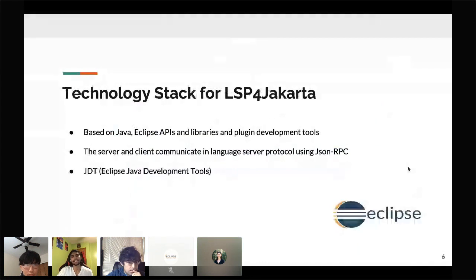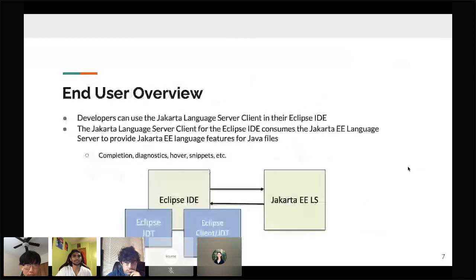And so the tech stack we used for this project is actually quite simple. It's using Java Eclipse APIs, and of course, JSON RPC. LSP4J is a library that implements the language server protocol in Java, and we heavily rely on the JDT to help us create these diagnostics because that is built into Eclipse. And that is the tech stack for this project.